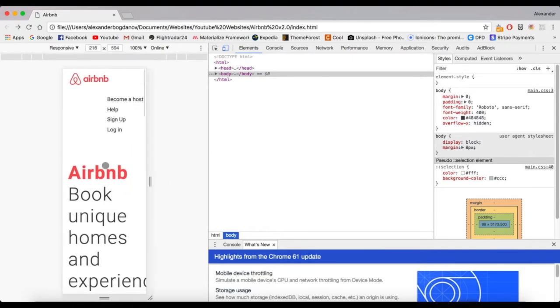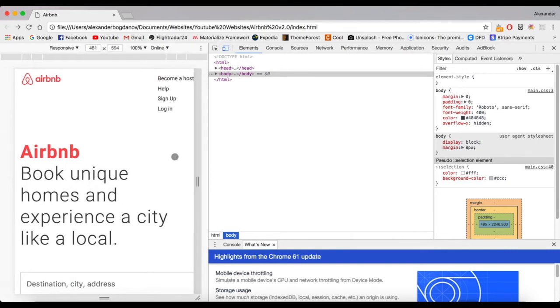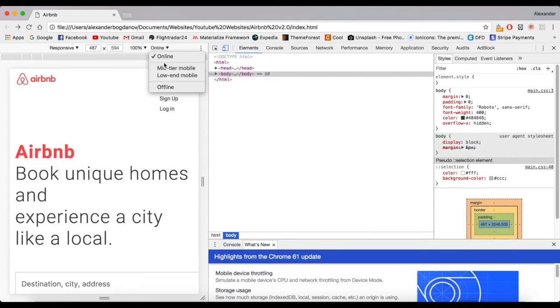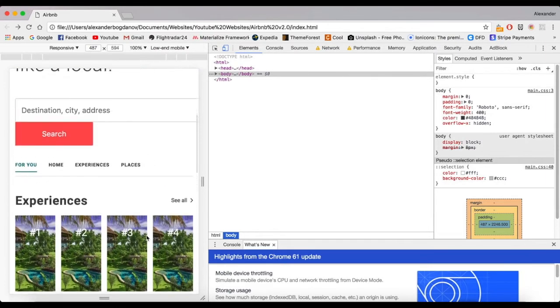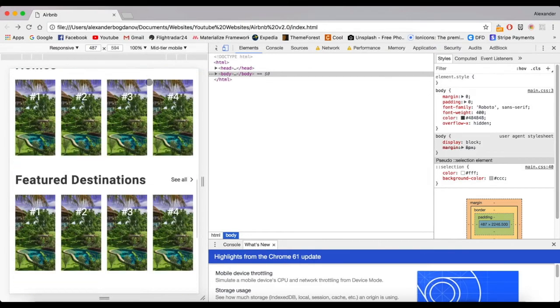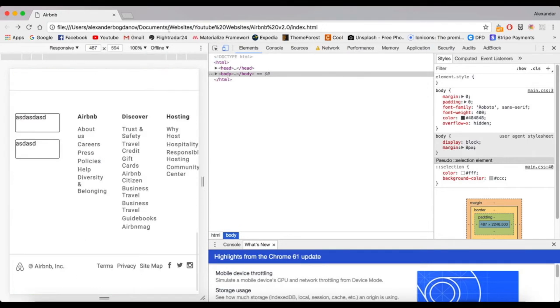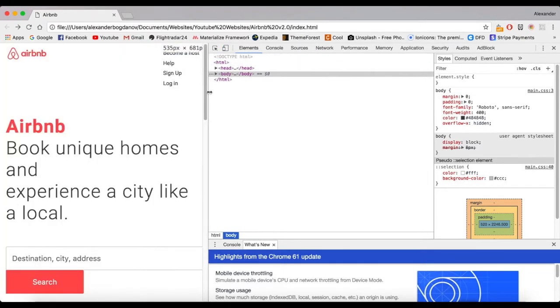it's just not good. I don't really like this. You know, Google Chrome does have it built in, but like, what's the point? Wait, what's this? Low end mobile. Yeah, we really need to work on that. Mid-tier mobile. What's the difference? I don't understand. Offline. What is that? Yeah, it's whatever. I don't use that.